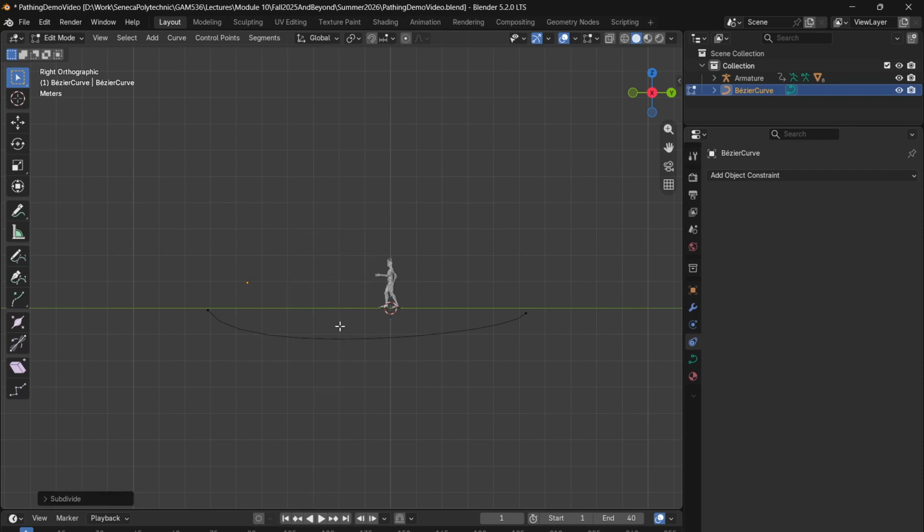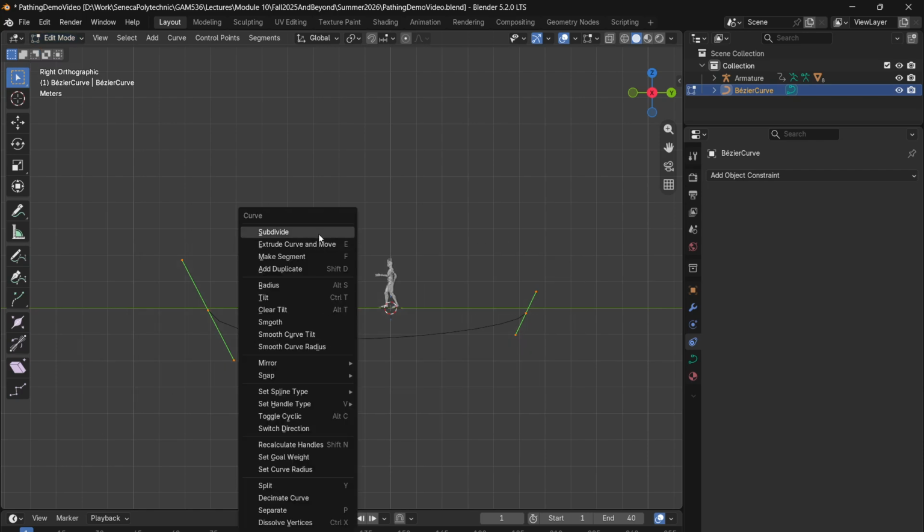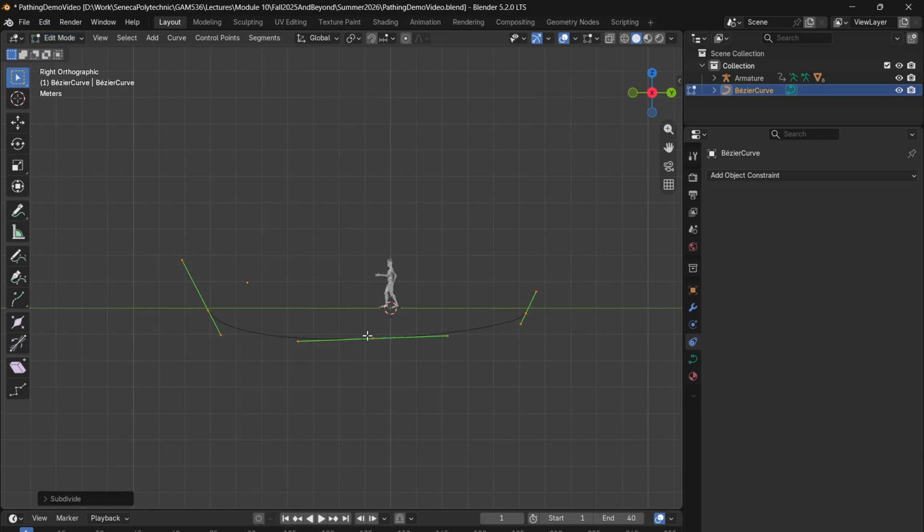Right click and go Subdivide. You can subdivide by going to edit mode, selecting both control points and subdividing them to create this subdivision here. Move it up. That's easier right now. And then if you want to rotate it again, you can create a straight line here, another straight line, as much as you want, right?